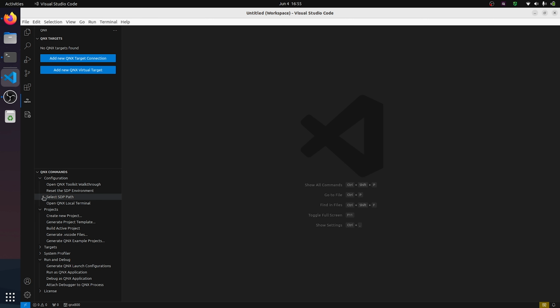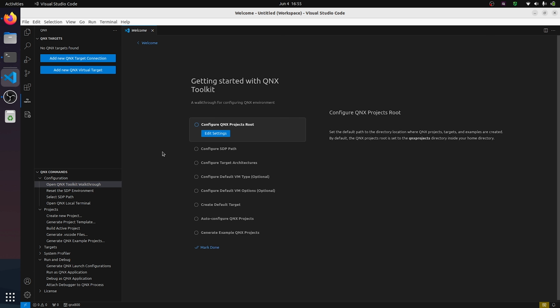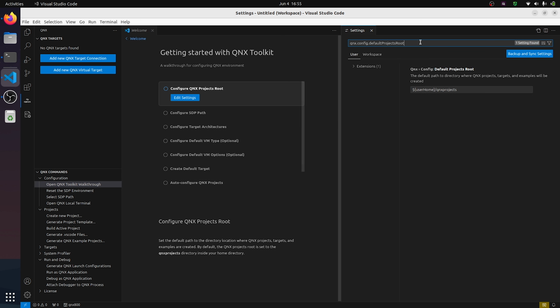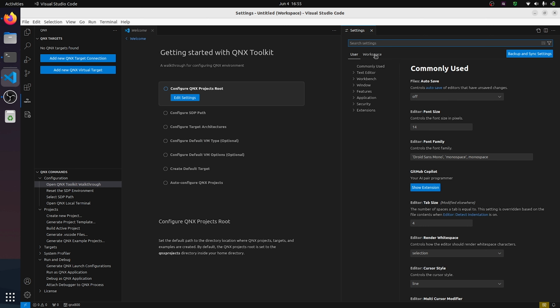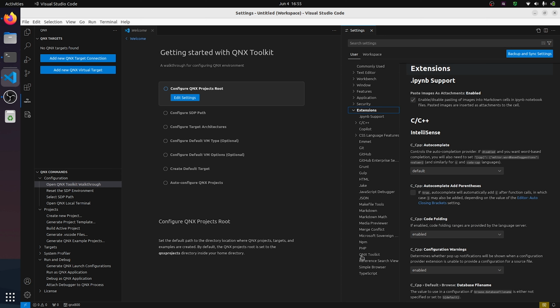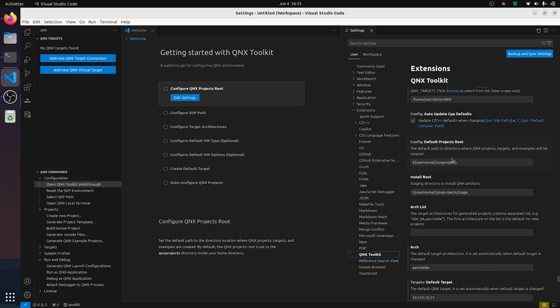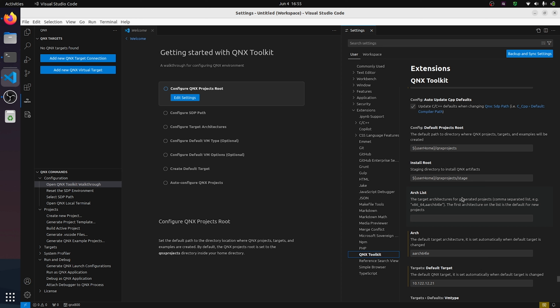All of this is described in our documentation for the QNX Visual Studio Code Toolkit, but a lot of these underlying compiling steps transfer to if you were to do the same on Momentics or right from the command line. If you go to the configuration, you can click the Open QNX Toolkit walkthrough, and you can actually go to Edit Settings to see some of the settings that have been included by default. If you are in the settings, you can go down to Extensions, QNX Toolkit, and you can see some of the default environment variables that have been set up.